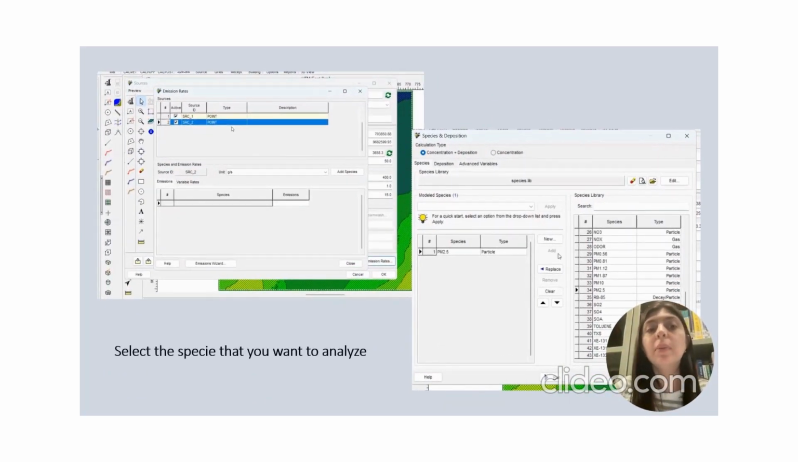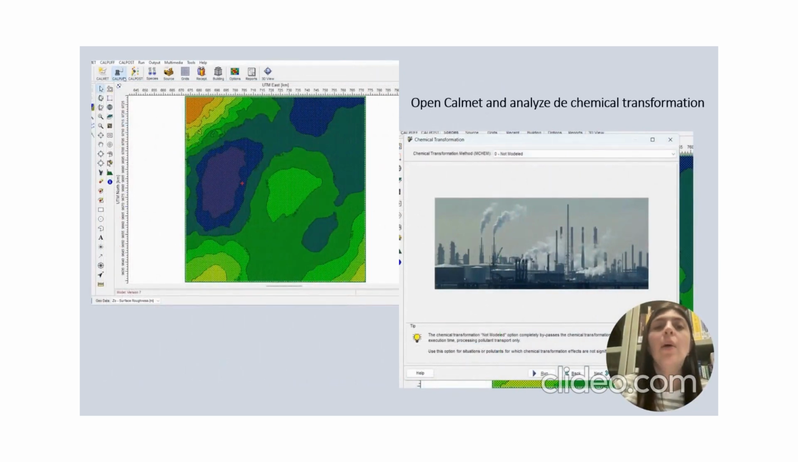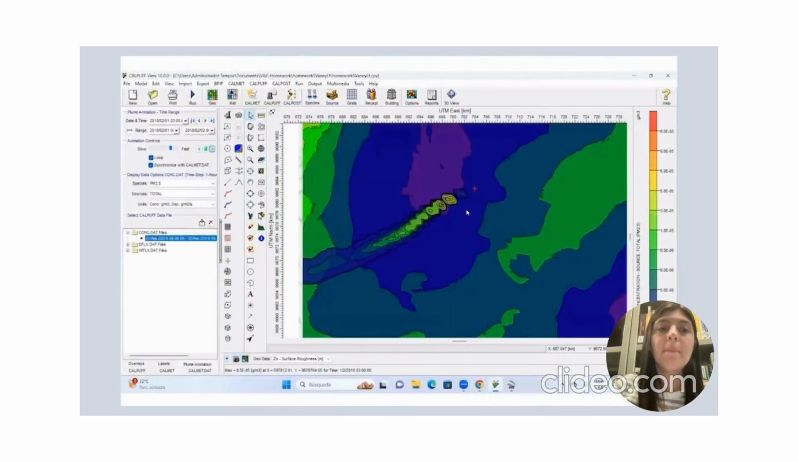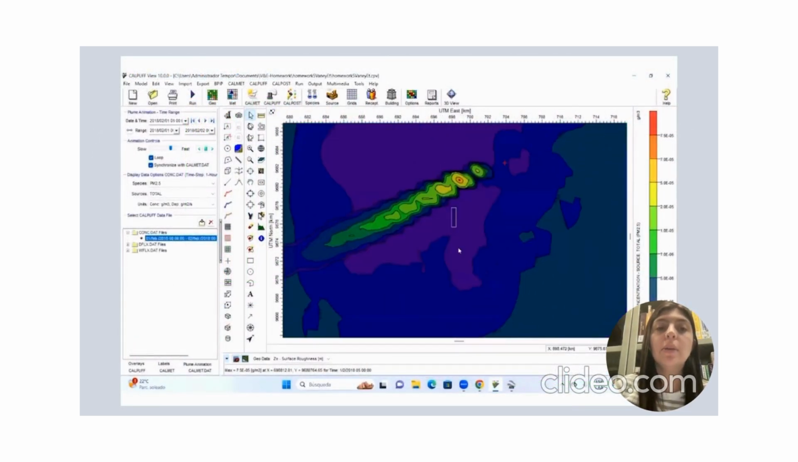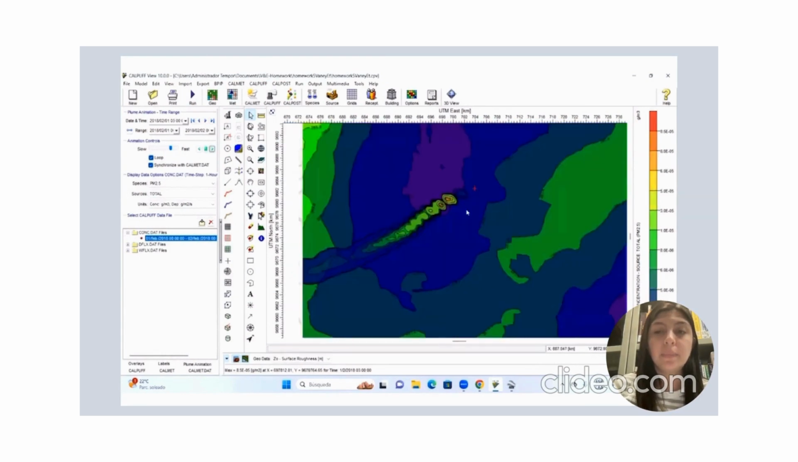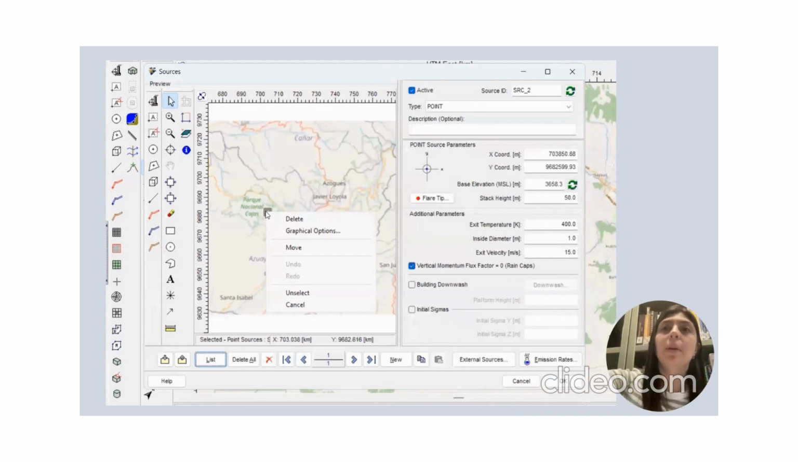Okay, and here is one of the most important parts, that we are going to select the species that we want to analyze. In this case, we have the PM 2.5. We only press add, and we are going to analyze the PM 2.5. And then open CALMET and analyze the chemical transformation. And here we are going to have some results and other important data.